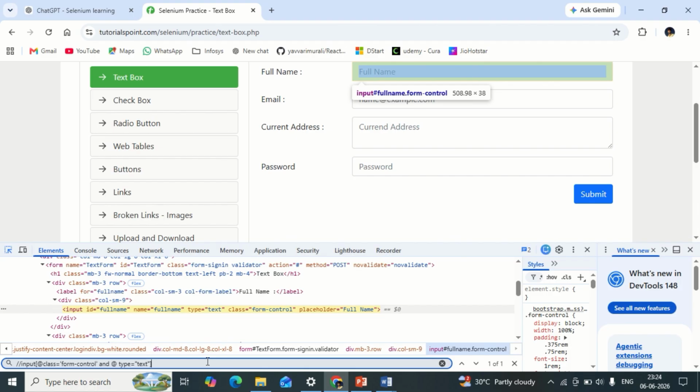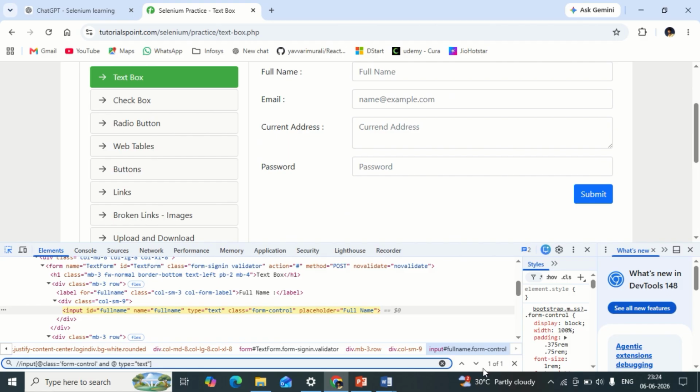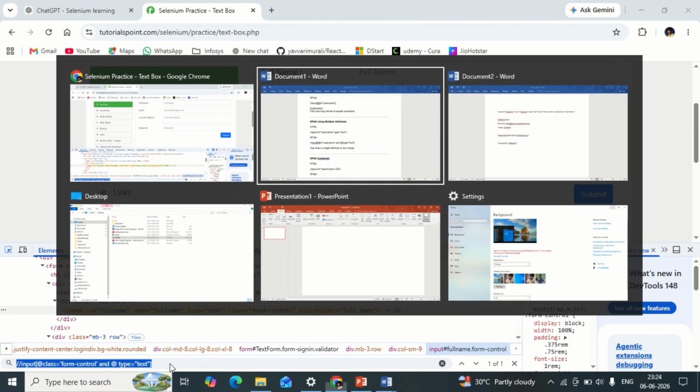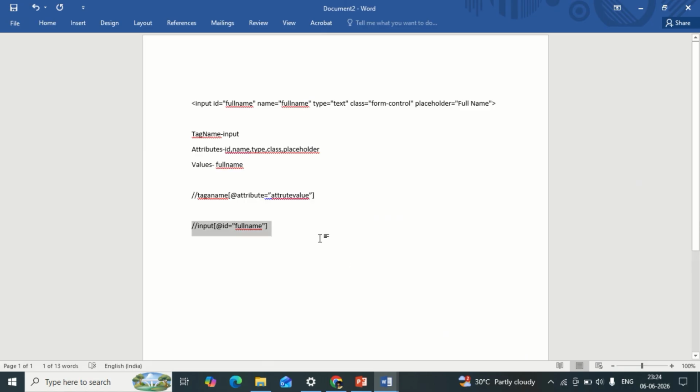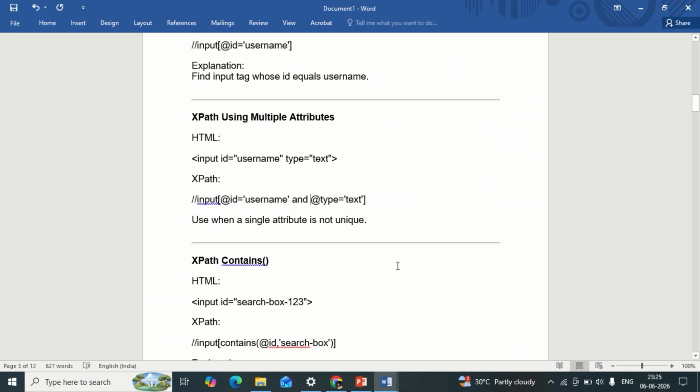Okay, you can see now I have used two attributes to identify this particular web element and it has identified the element uniquely. So this is another syntax which we are going to follow. This is the second one, where we use two attributes to find a particular element. Now the third one.